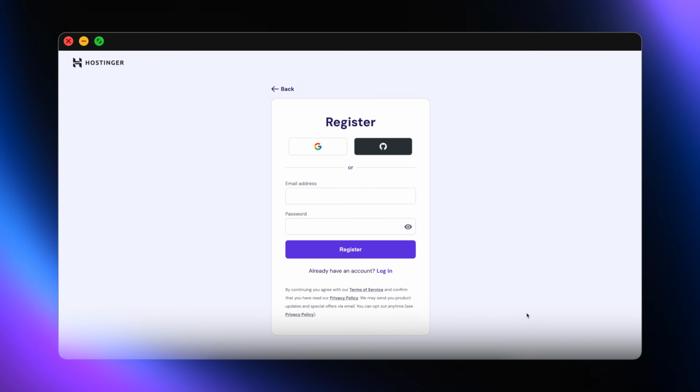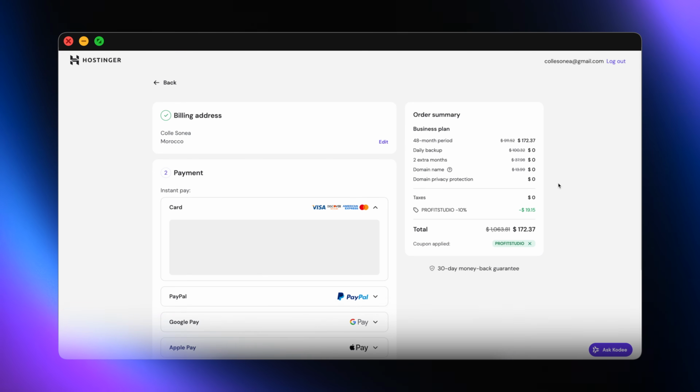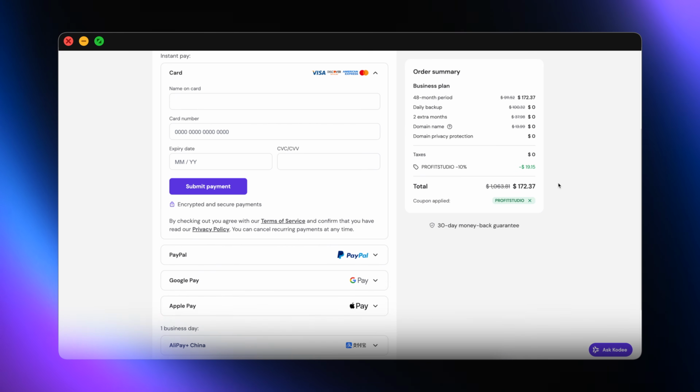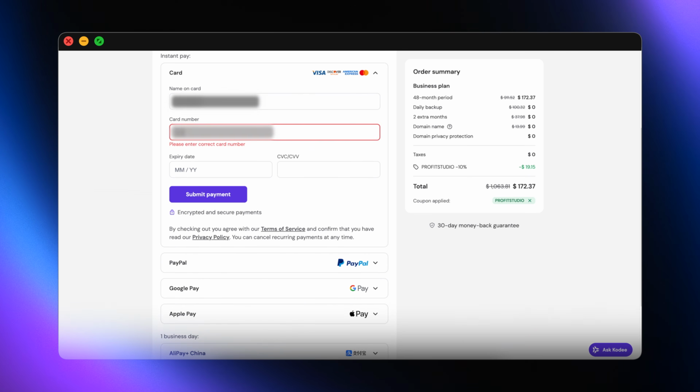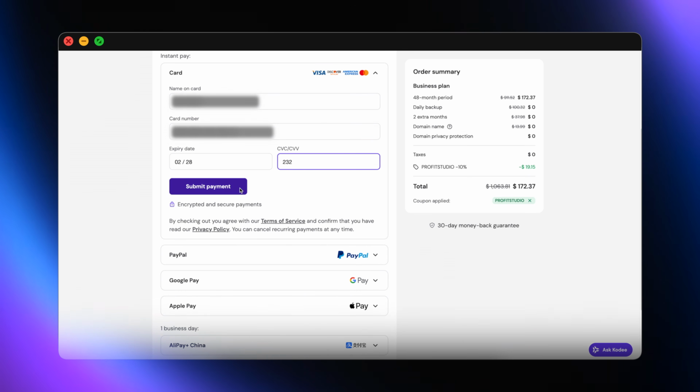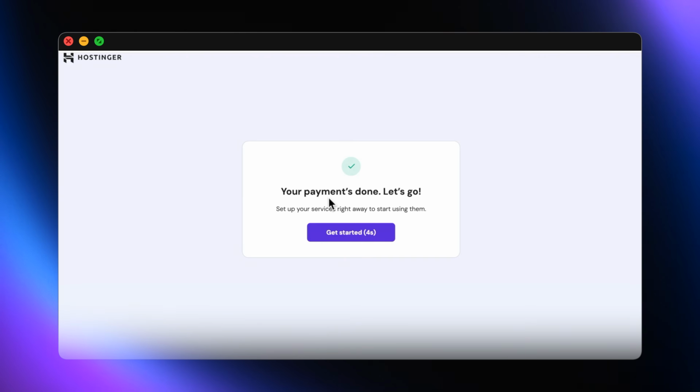Now I'll click Continue. Now it will ask you to create an account. I'll just sign up using my Google account. After that, you'll reach the payment step. And here, you'll see multiple payment methods available depending on your country. So you shouldn't have any problem completing this step. I'll go ahead and submit the payment. Once the payment is done, you'll see this screen.